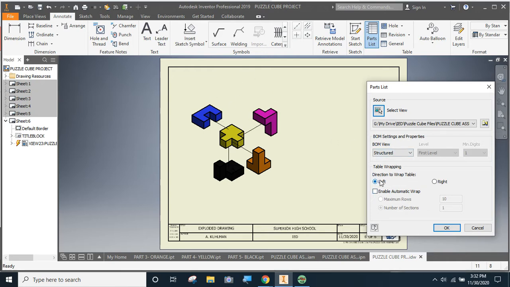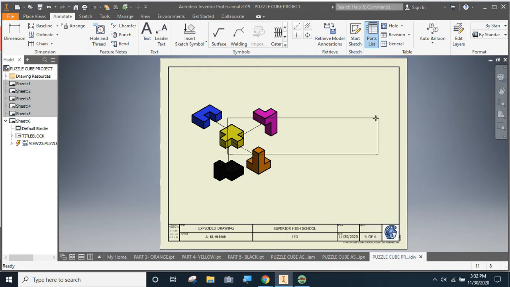And then it asks, which direction do you want to wrap the table? I'm just going to stick with the defaults on here and say left. So I'll click OK. And then it brings out this box. This is my parts list. Typically, the parts list is going to end up locked into one of the four corners of your project. And I'm going to put mine in this upper right-hand corner.